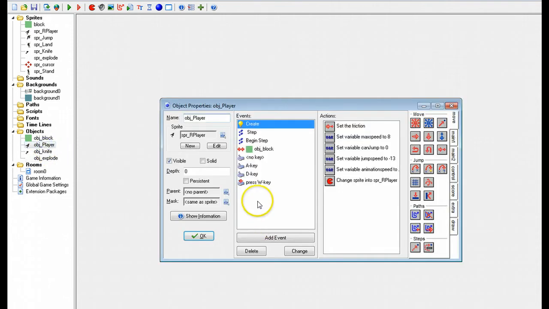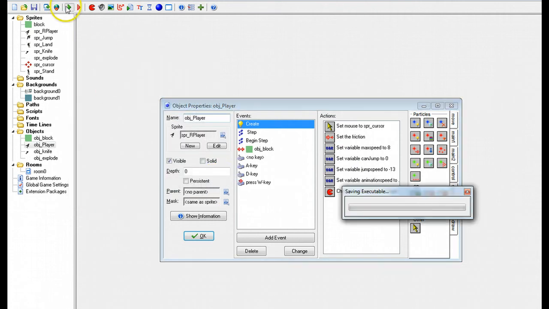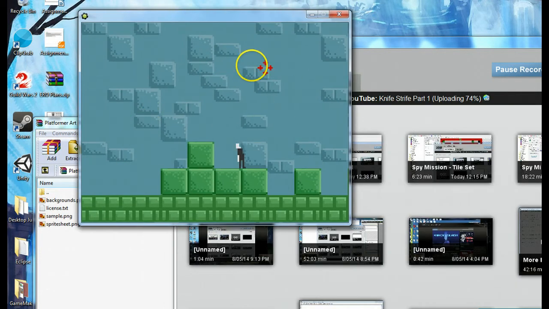So lastly, let's go into create event and go down to extra, and right at the bottom there's this one called set cursor. So let's set the cursor up to be our cursor here and don't show the actual cursor, and that's going to mean that when I run the game, my mouse cursor in game looks like that. So that's going to be used to aim.